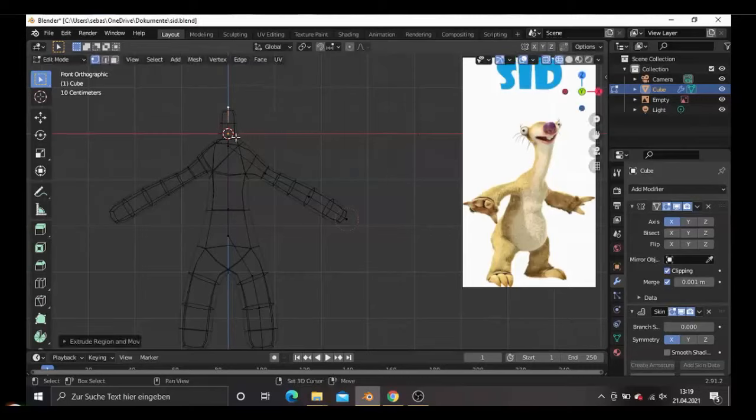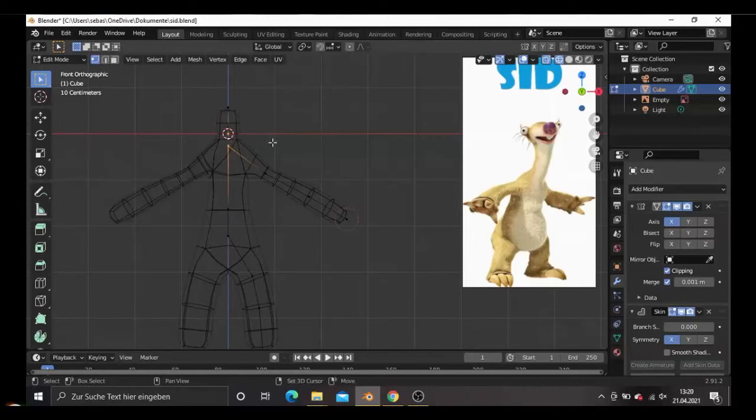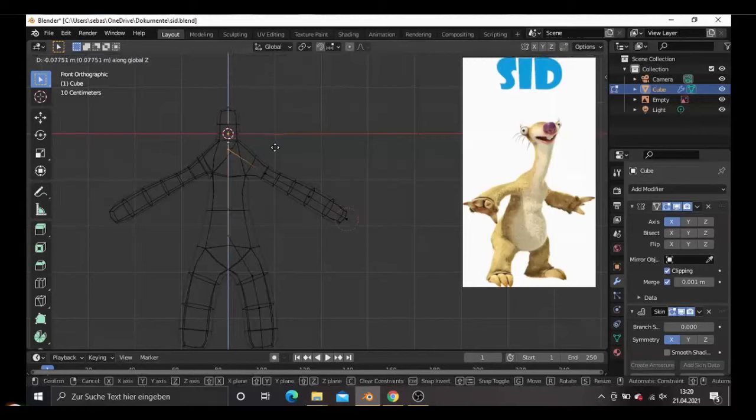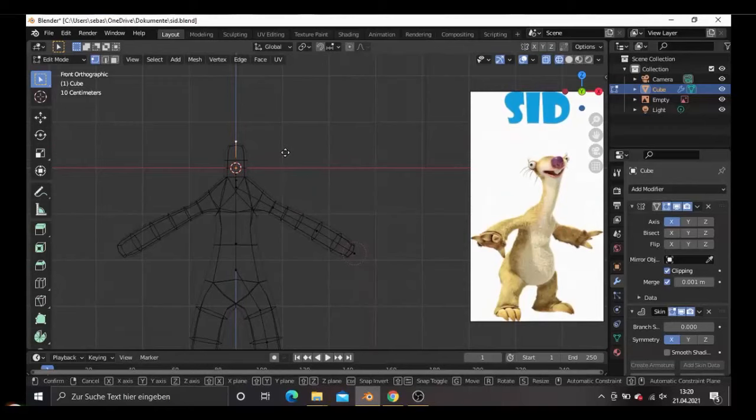And now we can extrude the neck. Just scale it a little bit. And change this a little bit along the Z-axis, just a little bit more down. We select the neck again and go a little bit higher along the Z-axis.